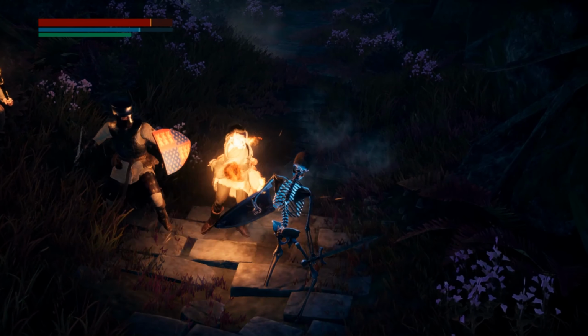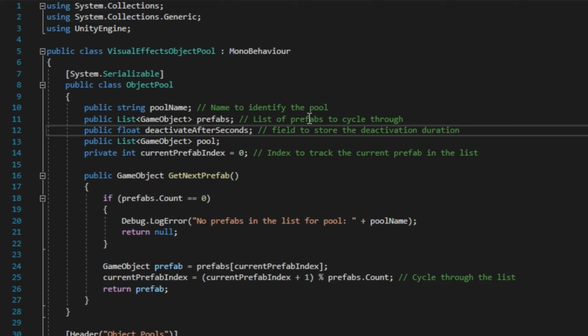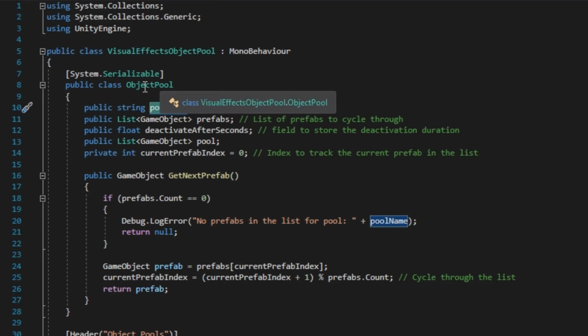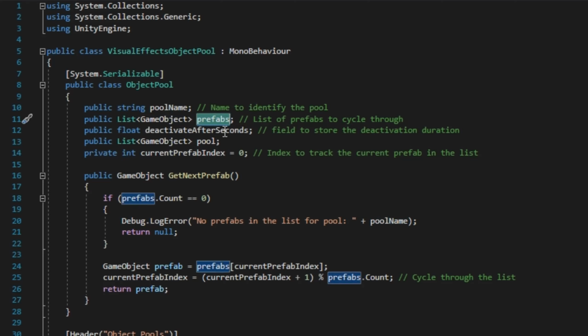So to translate this into code, I'll run you guys through the process on how this works in the script. So here we have our object pool, which consists of the things that I showed you in the inspector. We have our pool name, our list of prefabs, our timer in seconds, and a container for the objects that we are pulling called pool. Then we have some functions here to take note of.